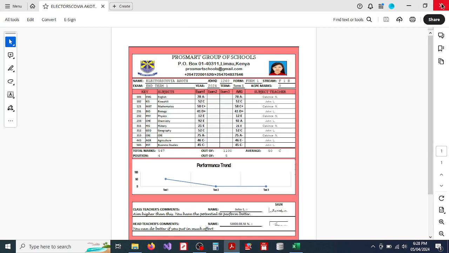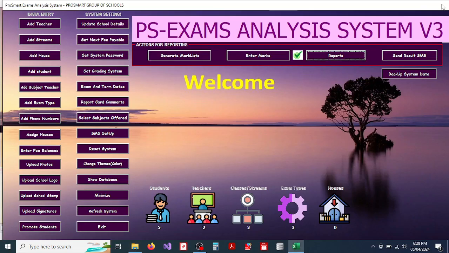I think that is very nice for your operations with this particular system. That's how you will change the theme color or the colors of your reports, majorly the report cards and the merit list. So that is what I wanted to say today.